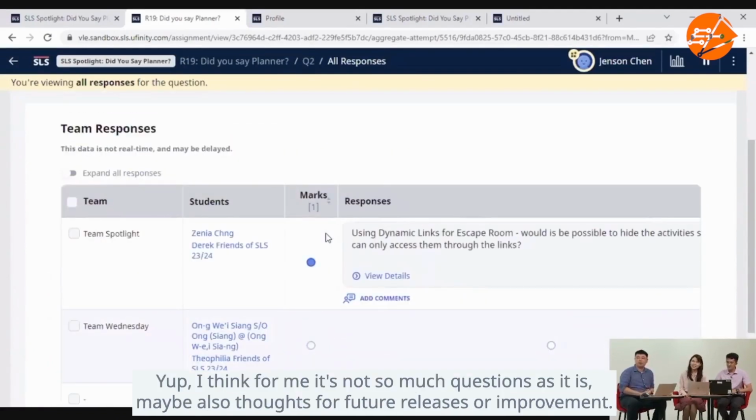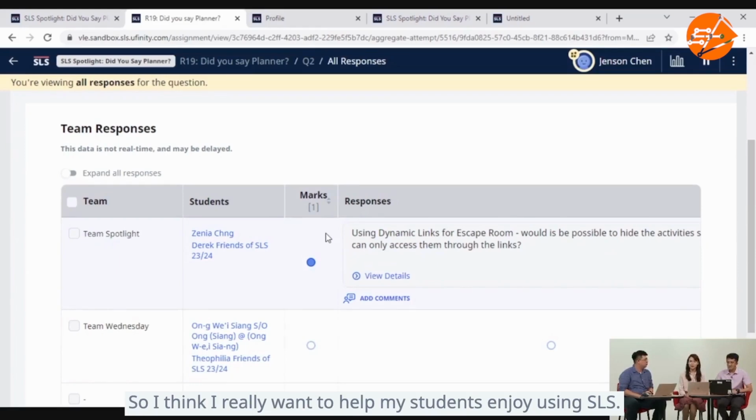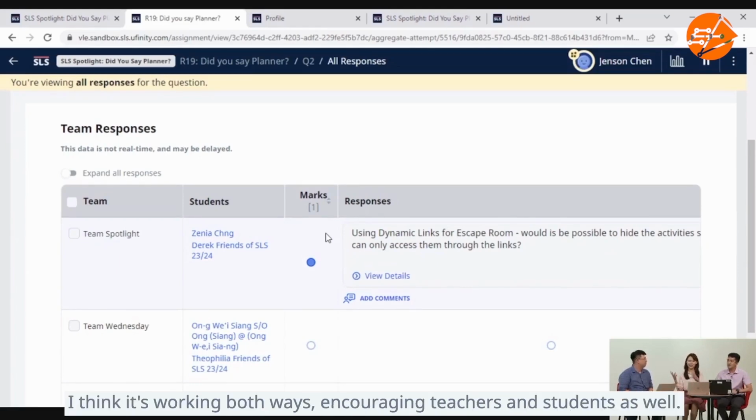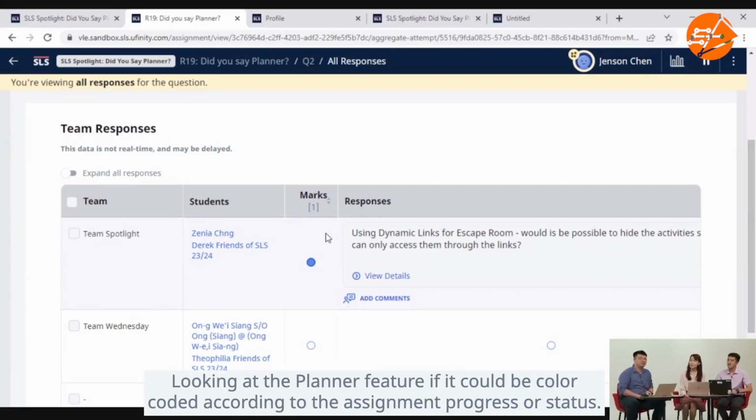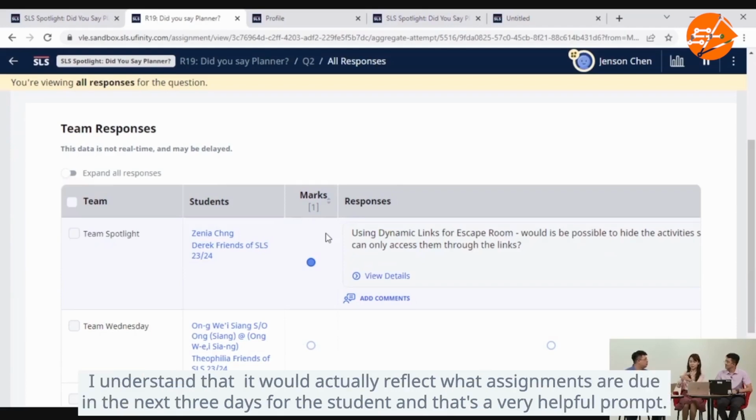For me it's not so much questions as it is thoughts for future releases or improvements. I really want to help my students enjoy using SLS. I think it's working both ways, encouraging teachers and students as well. Looking at the planner feature, if it could be color-coded according to the assignment progress or status. I understand that it reflects what assignments are due in the next 3 days for the student, and that's a very helpful prompt.